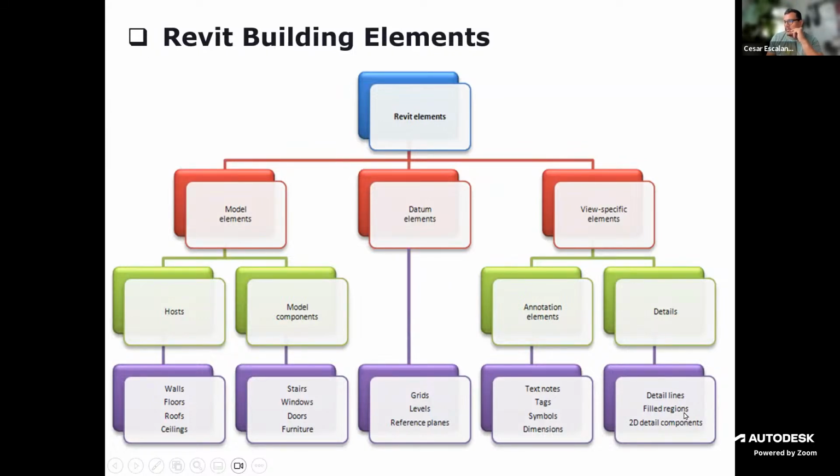Detail lines, fill regions, a hatch, for example, a custom-made hatch, only live in 2D, like a 2D detail component such as the insulation batting. And then text notes, tags, symbols, and dimensions are annotation elements. They all live on top of the view, so those are view-specific elements. An image that you bring from outside or a PDF can also be view-specific.